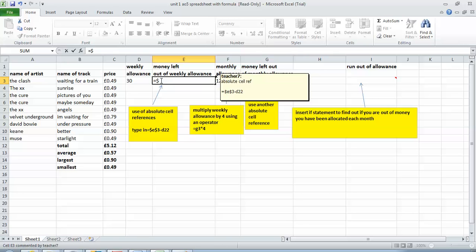So equals dollar D dollar 3, which is this cell that's been highlighted here, minus dollar C, which is this cell here, 12. Because we're saying in D3 that will never change, and in C12 that will never change.